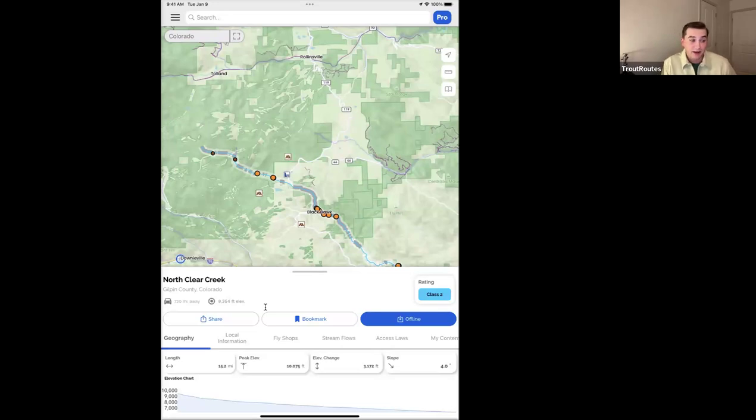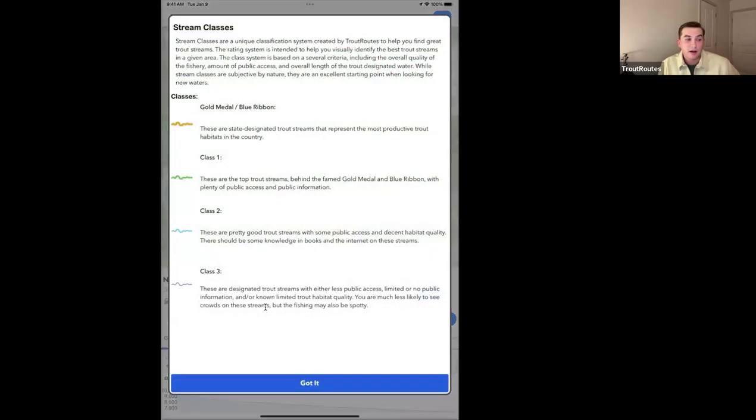We've got the median elevation of the river, and then we've got that rating on the far right hand side across the top. This is where you can see those classes. When it comes to guide mode, that's the quickest way to find those classes. But if you are utilizing either of those map modes, you can still see those ratings by clicking right into the stream card. And if we click specifically on that rating itself, that's a quick, easy way to remember how those classes are set within Trout Routes, as it is a proprietary classification system that we use here at Trout Routes.